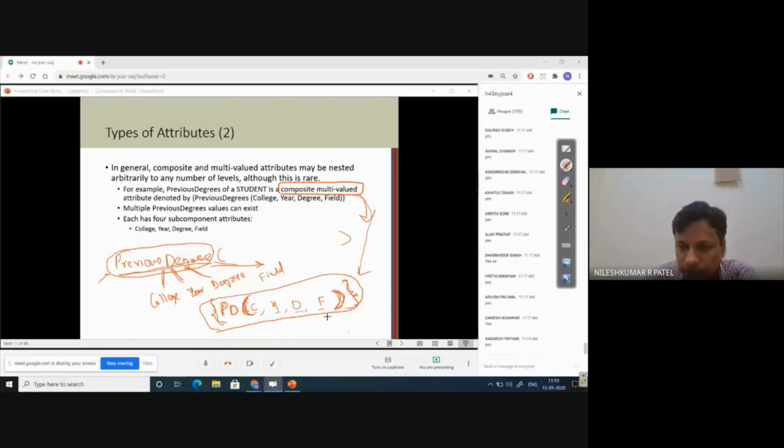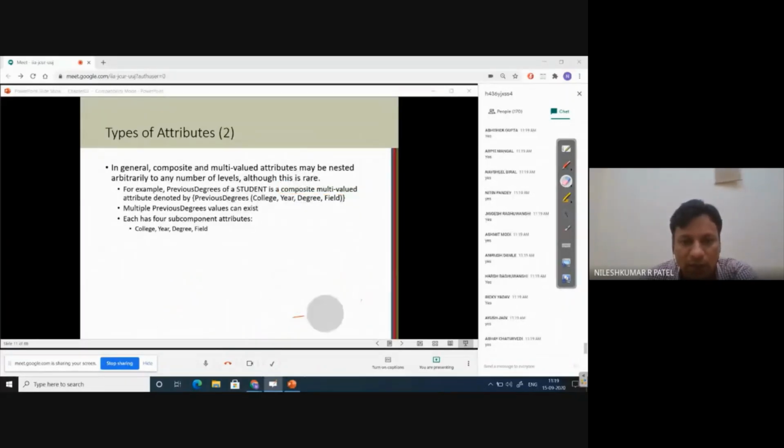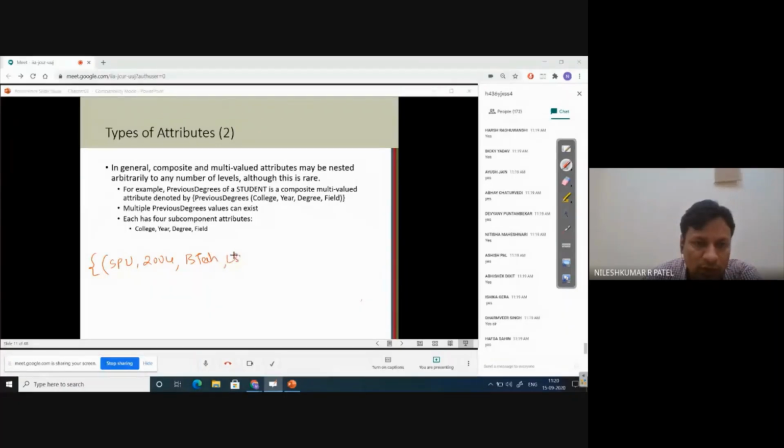Is it clear? Right, so let me write in a bit more detail. For example, let's talk about my degrees. How will I write it? I will open the curly bracket. Under the curly bracket, I will write first the college name. For example, my first college or university name is SPU. Year is, for example, first degree BTech 2004. My degree's name was BTech. I completed my degree in computer engineering. So this is the information of the first degree, comma.